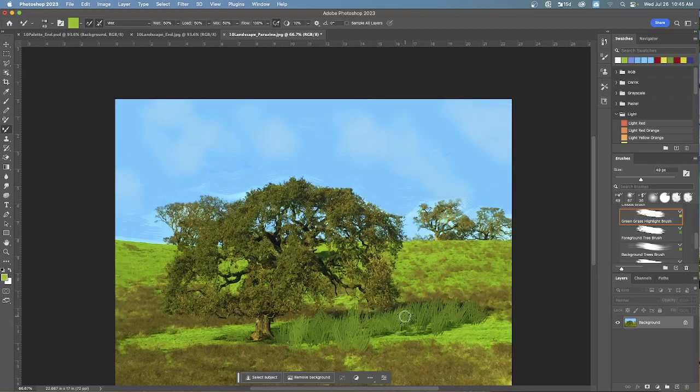Alright, once you're satisfied with that, let me ask you a quick question. How do you create a new brush preset? You choose new brush preset from the brushes panel menu, silly. Alright, so select the foreground tree brush, and paint the darker areas of the tree. So we're going to paint these darker areas of the tree.